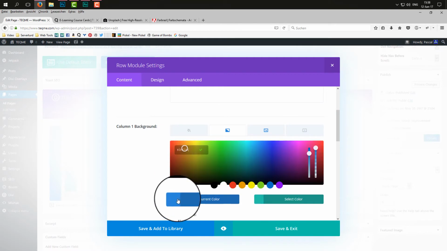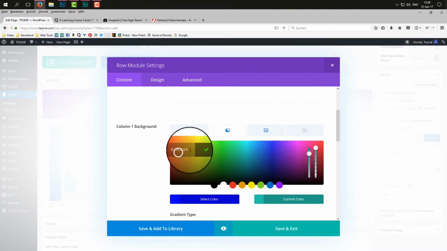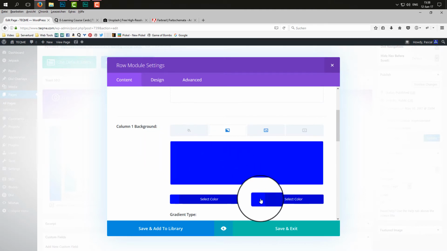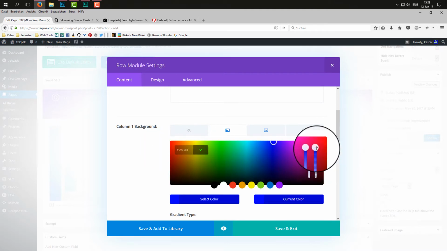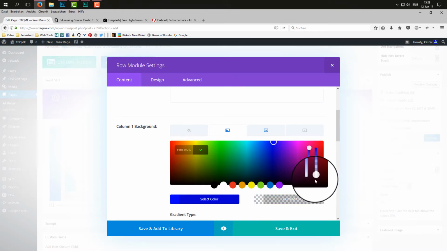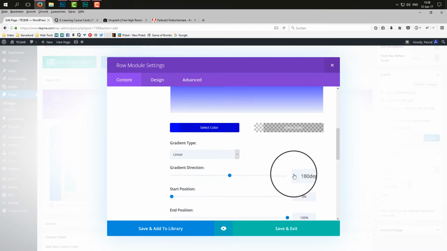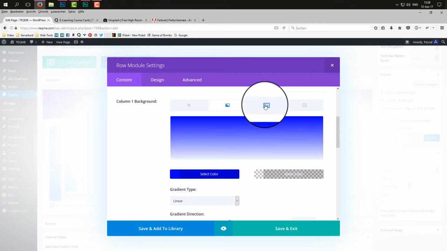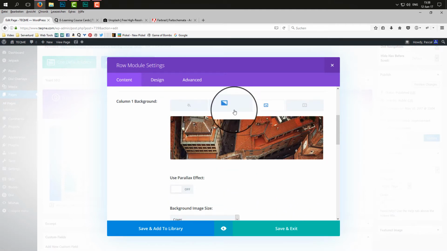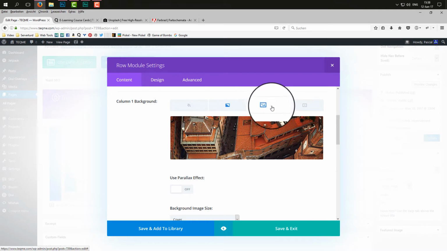Place it in the first color. We're going to place it in the second color value as well. But then, as I said before, we bring the second color down to 0, transparent. Then go back to the image tab of the background options.